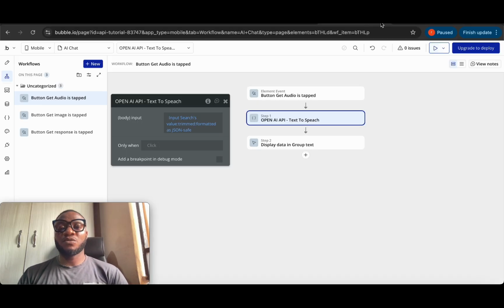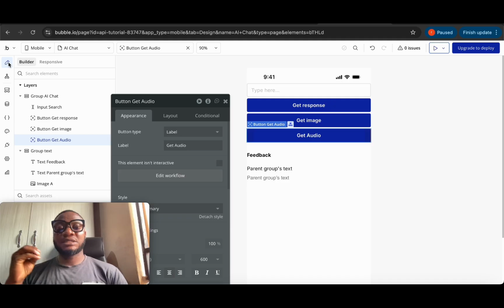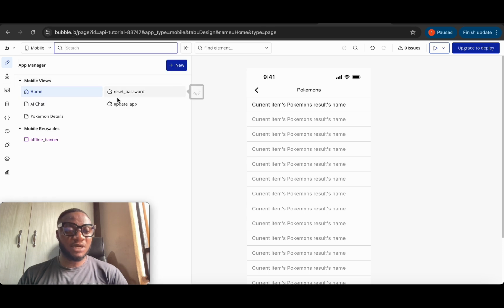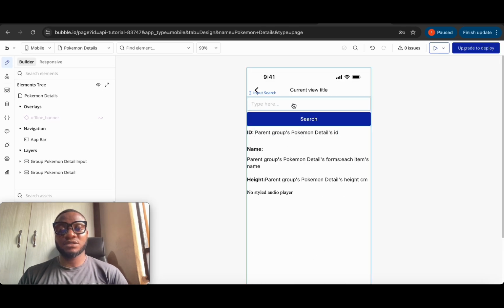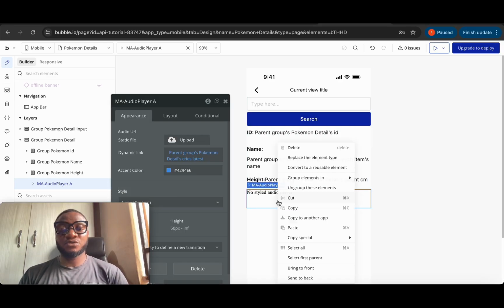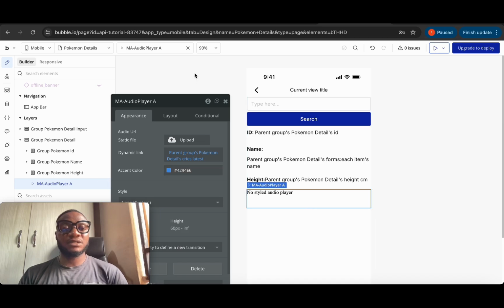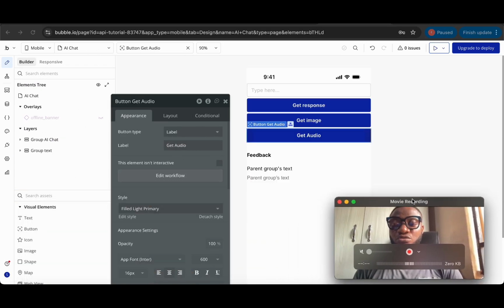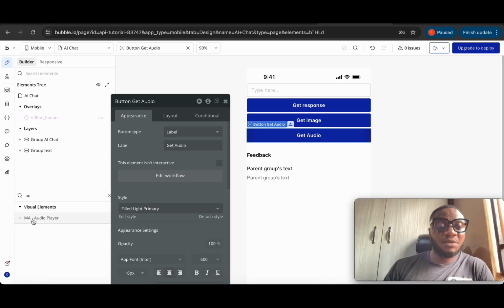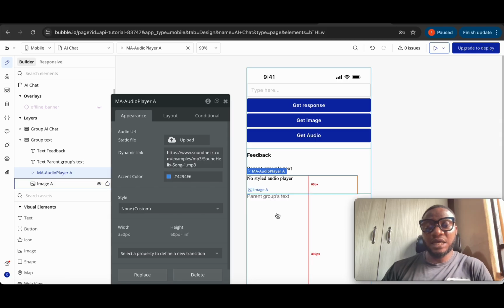All right. So what we'll do now is to get an audio plugin which we've used before. If you come down to the details part here, Pokemon details, we've used something like that. So let's get that. So here it is. This MA audio. So we've installed it in our previous tutorial. So let's just copy that like that, and then we can choose to go and paste it here in the AI chat, or you could choose to just come here and look for audio. You see MA audio and drag it in like this.